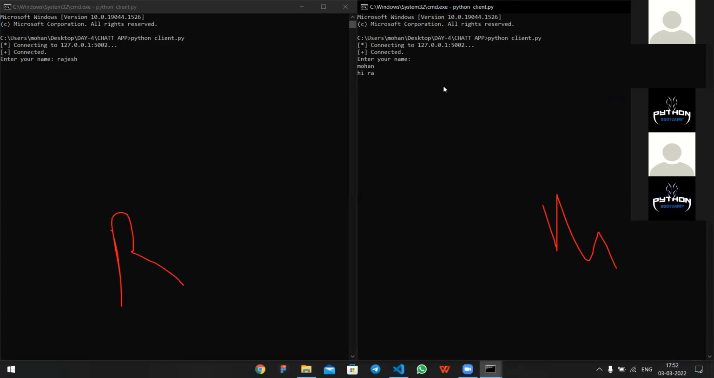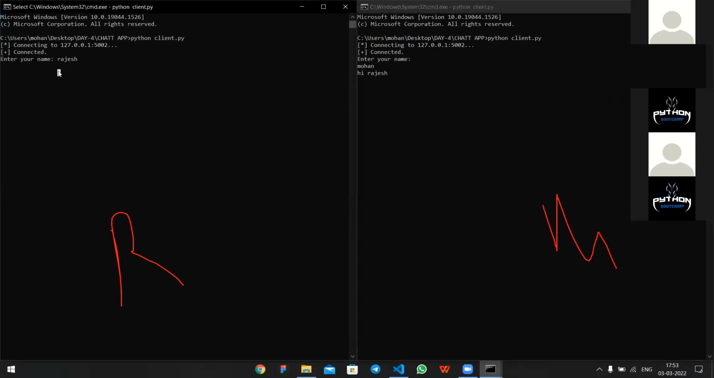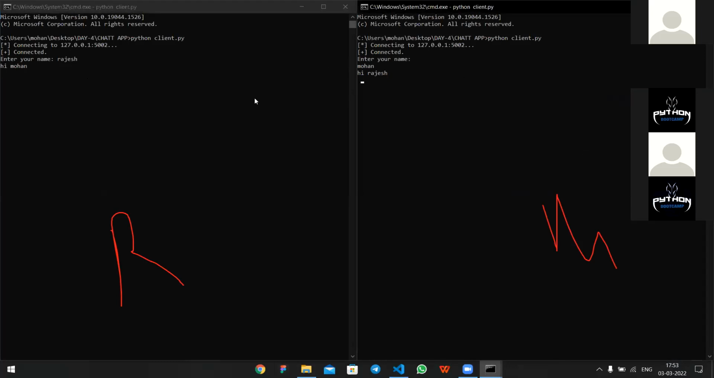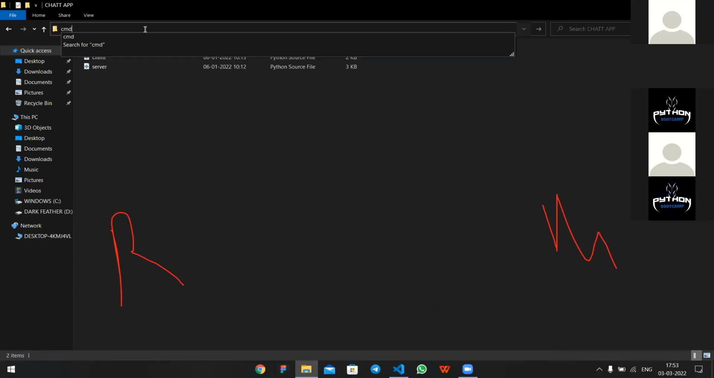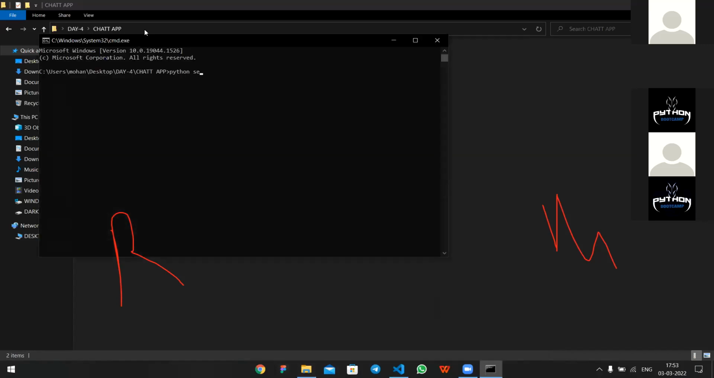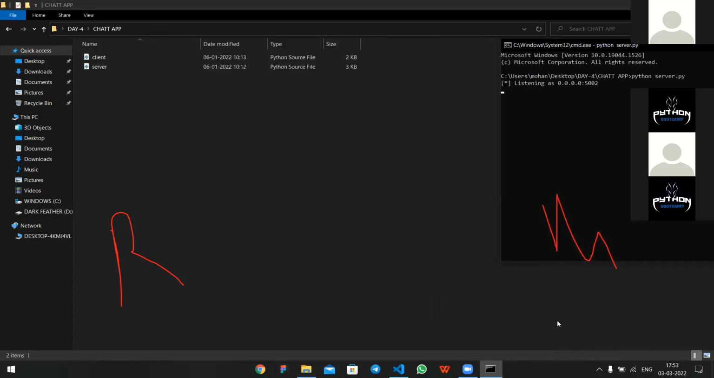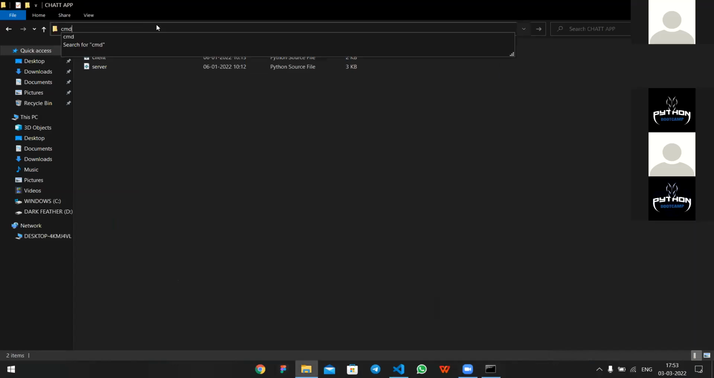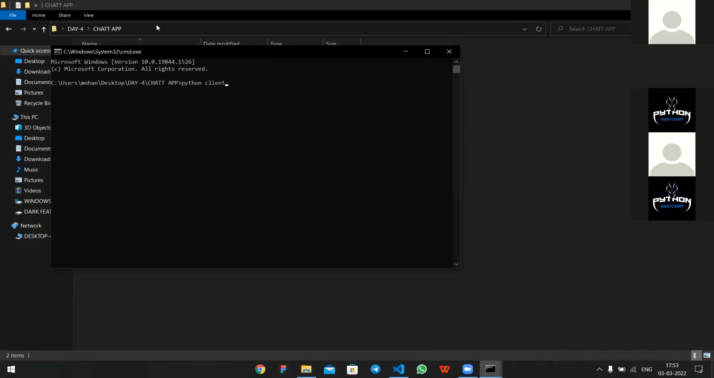Now Mohan is typing hi Rajesh. It will appear here. Just a second. Hi Mohan. It will appear here simultaneously. But I don't know whether, yeah, it's coming, but what happened? I think I have to restart the server. I will restart it. Sorry for the interruption. Server is now listening, and I have to start the client also. Now it is working.